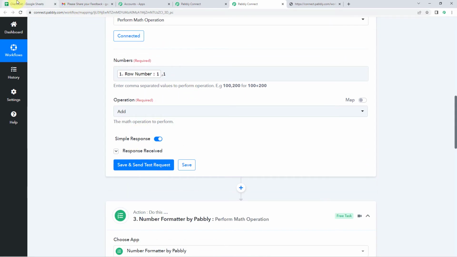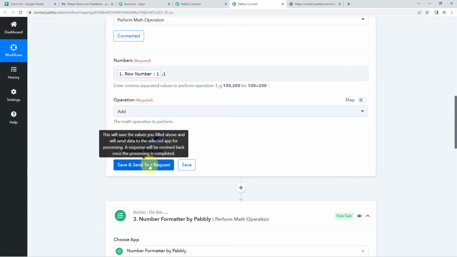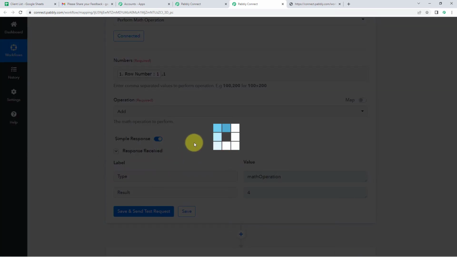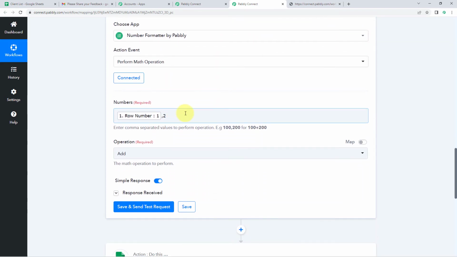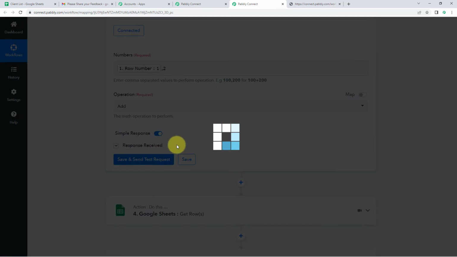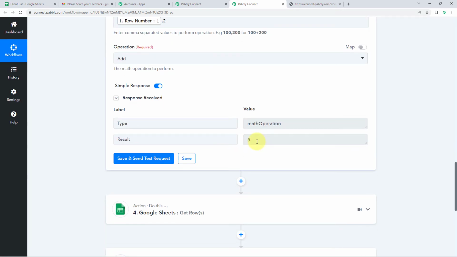So the row number 3 was the last row. We will add 4 over here. So we have added 1. Just click on Save and Send Test Request. So we have the value 4. Then in the next step, we will add 2 in this value. Just click on Save and Send Test Request. And we will get the response as 2. So here we have the last row number. Here we have received the row number 5.